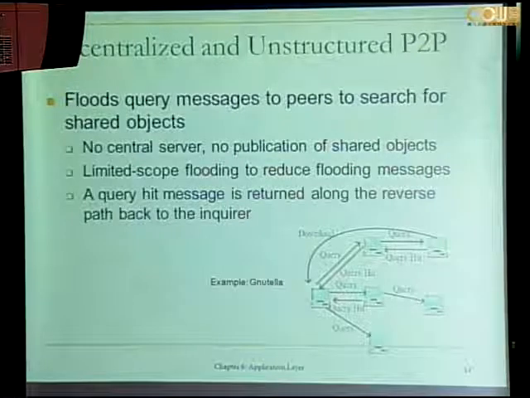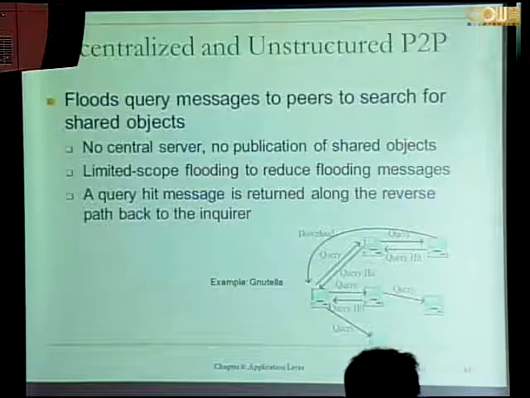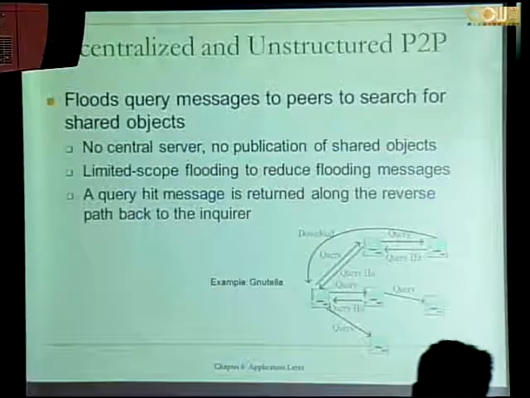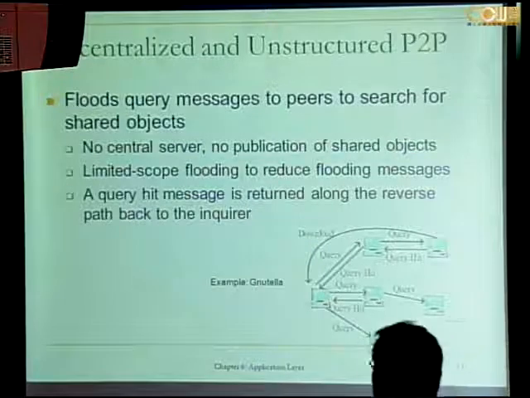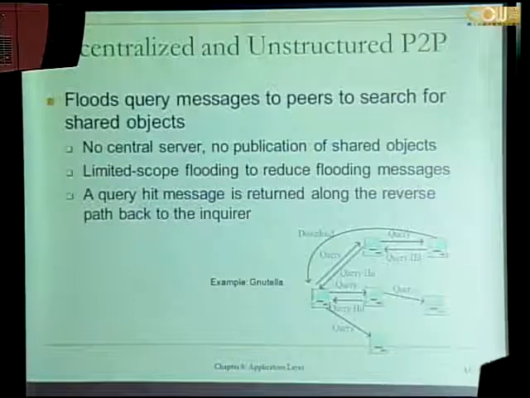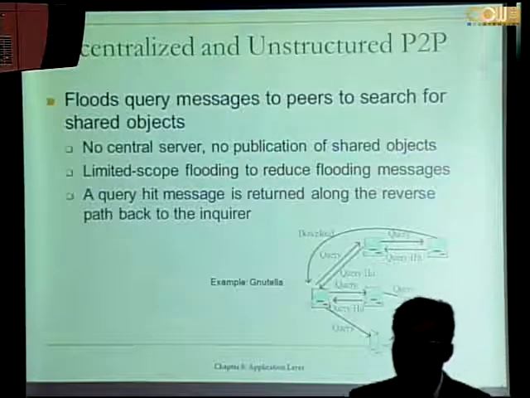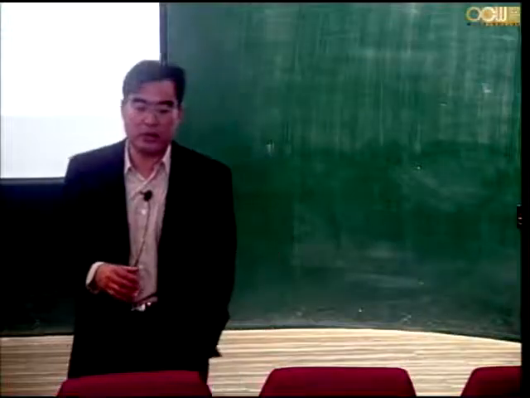If there's a hit, if someone within this number of hops has the content I need, it will reply to my query. All the others will not reply to my query. Okay. So as you can see, it sends a lot of queries. So when you send a lot of queries, some of the queries will not get a response back.